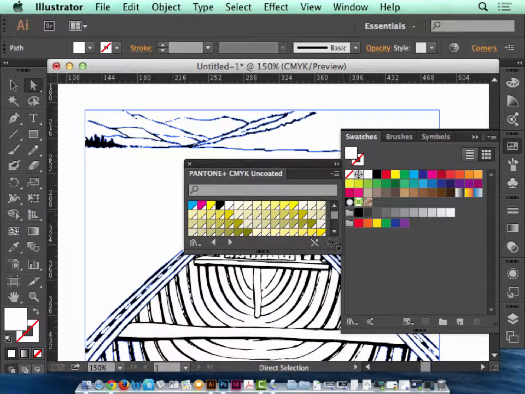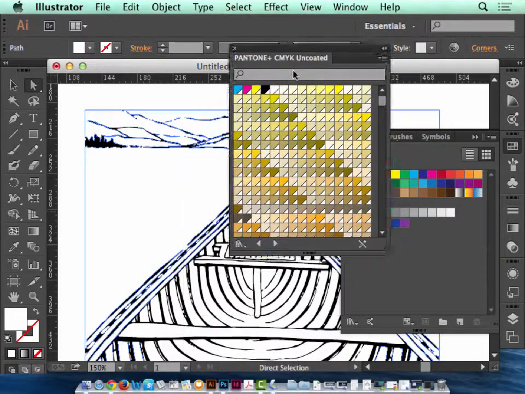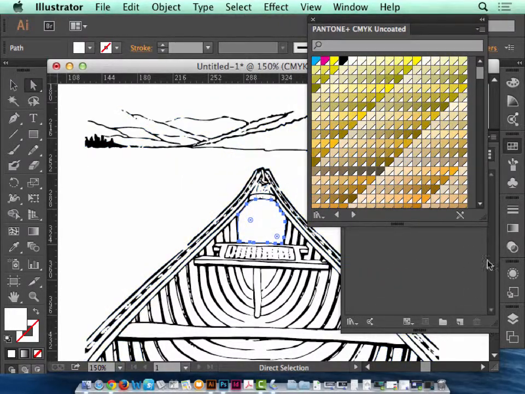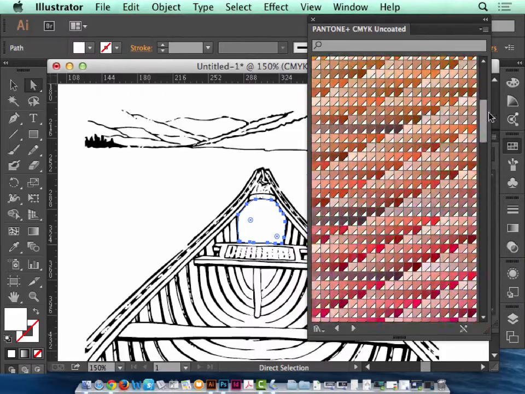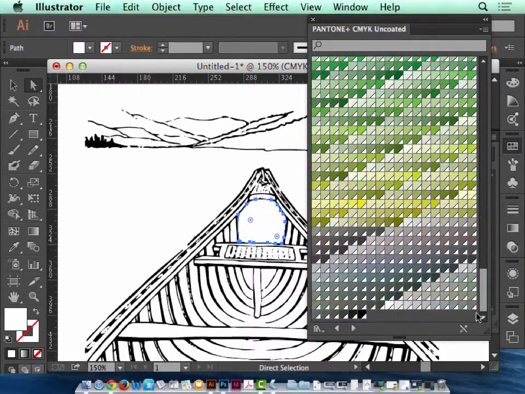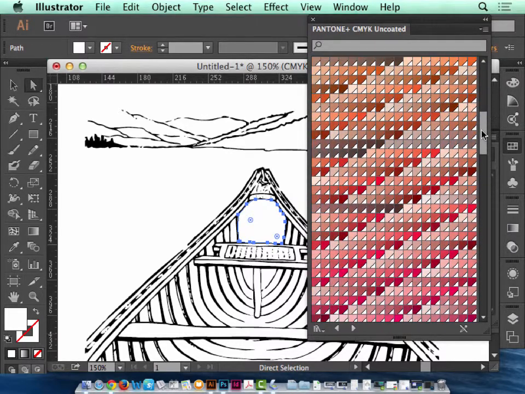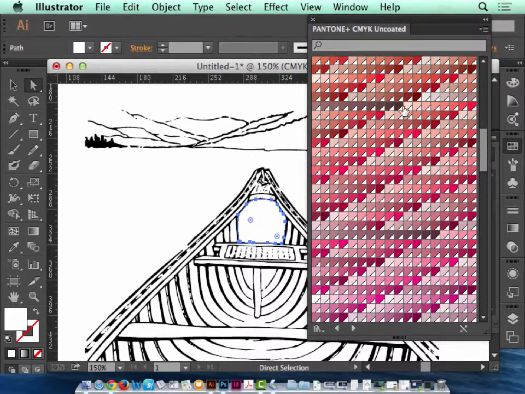And you'll see that now this new window opens up with all of these colors, tons of them. So that's the CMYK Pantone color book right there. So if I wanted to colorize that a rich brown, I can simply just click on it and colorize it. Now you can also do blending and some other things.